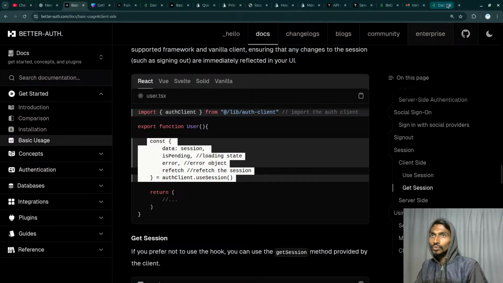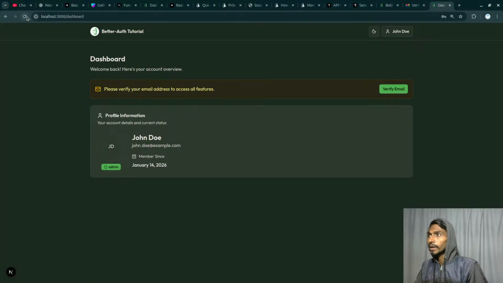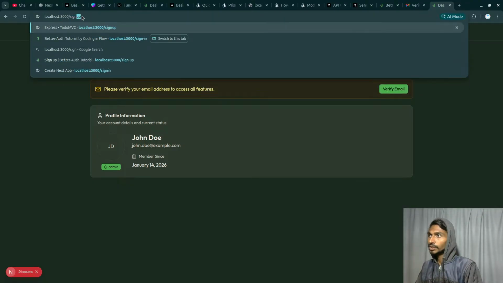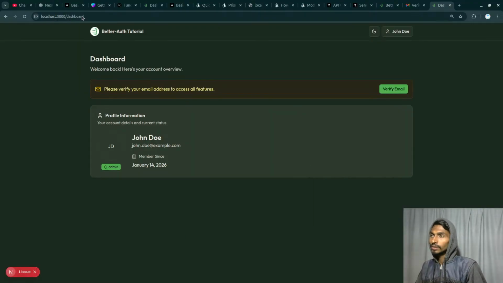I will go here. I'm already logged in, if I'm not wrong. So if I try to go to the login page right now, not login, actually sign in, the sign in page, I'm redirected to the dashboard page again.